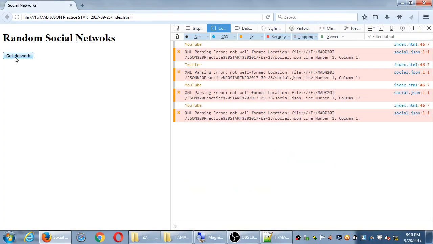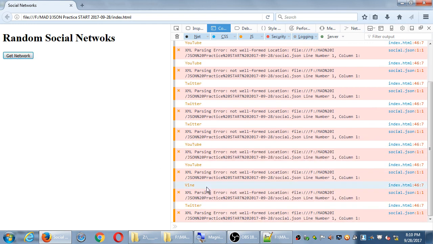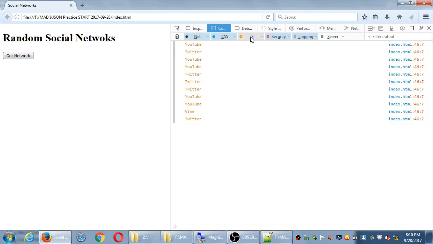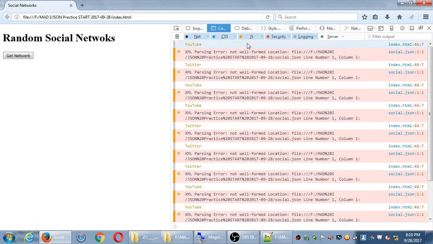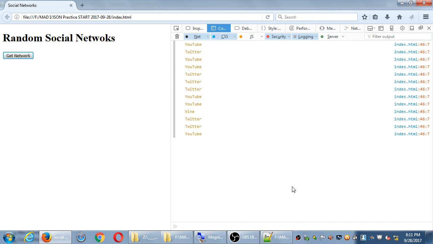YouTube, Twitter, YouTube, YouTube, Twitter, Twitter, Twitter, Vine. So it's random, but obviously with only 3 items, it's not that random. Once we have more networks, it'll be more random. And again, if those parsing errors get in your way, you can hide them by turning off that JS exceptions log. So if that's working, you're getting these different networks, good. If not, let's take our break. It's 8:11, we'll be back at 8:21, so then we can start to display this on screen in a cohesive way.